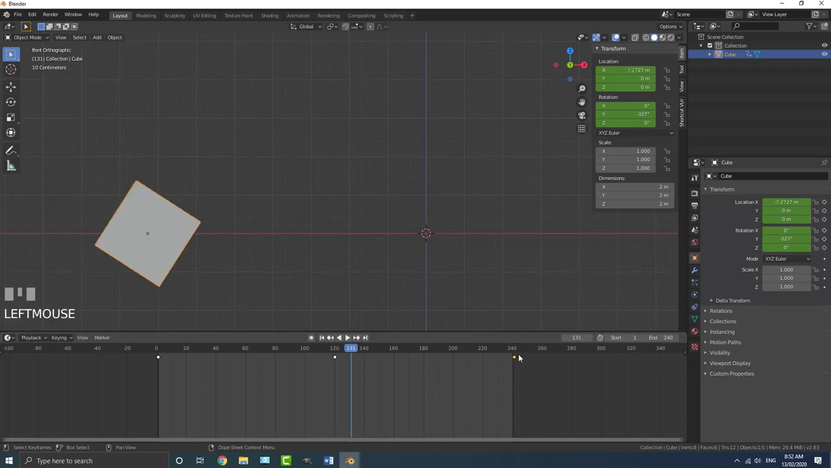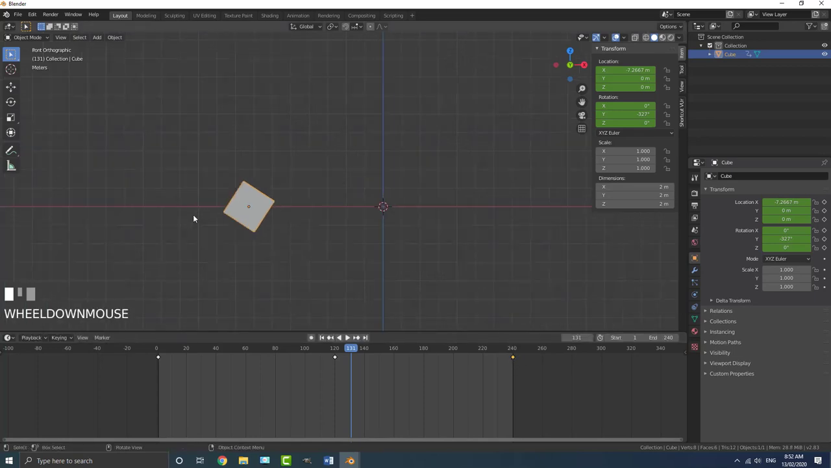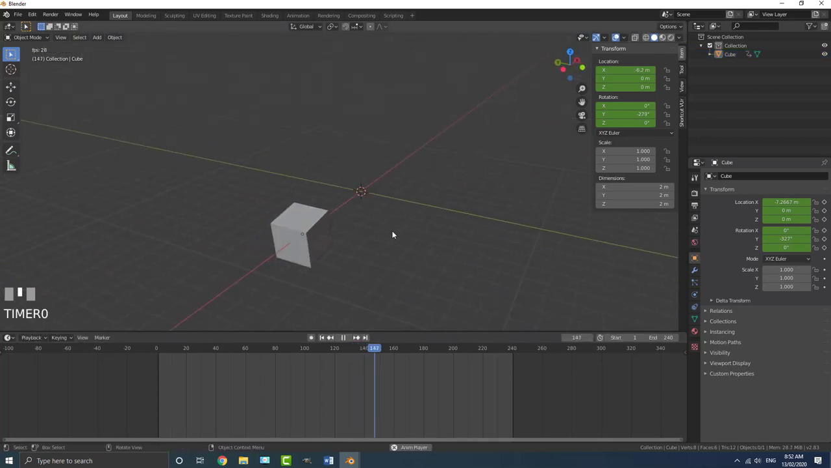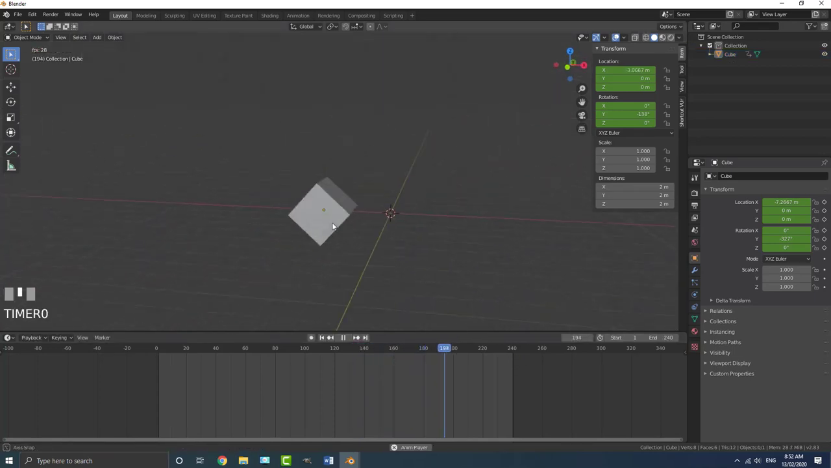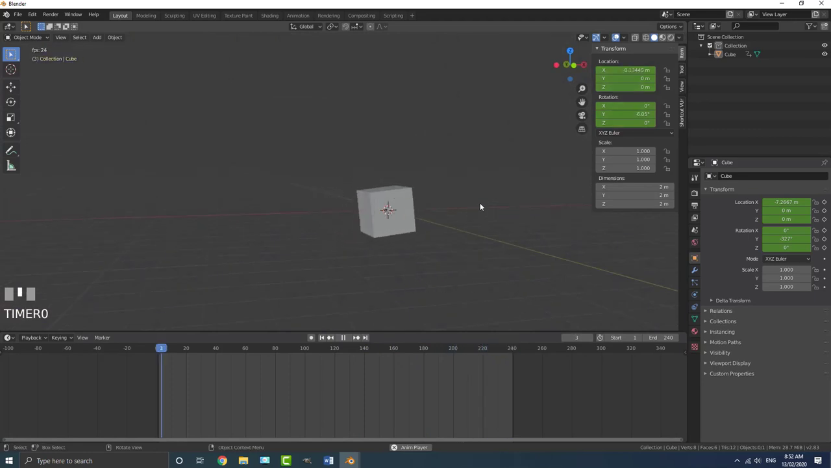Like so. Frame 240 there. So now, if we play, we're going to see it looping. So it's going to go here, and it's going to come back, and it's going to keep going back and forth, back and forth.